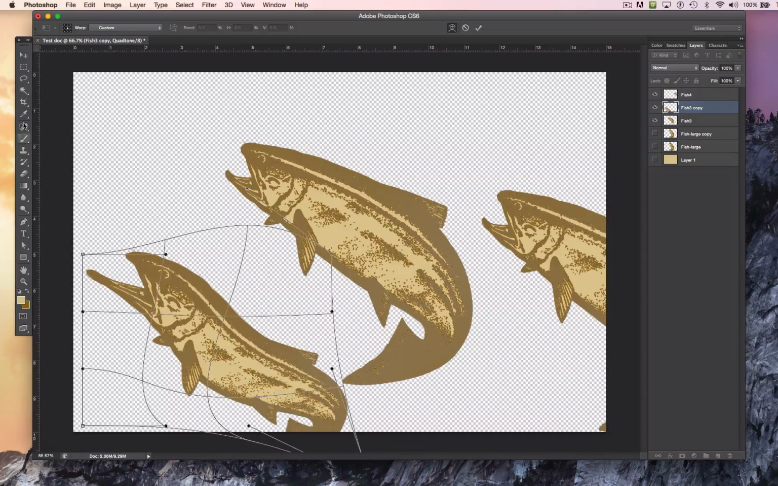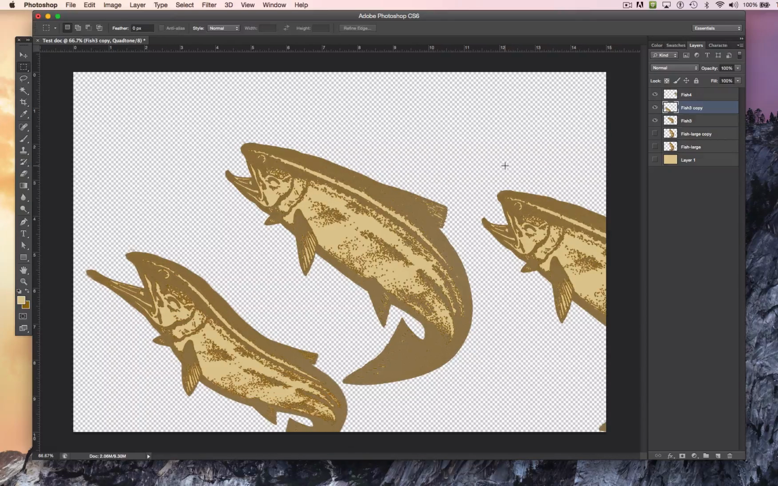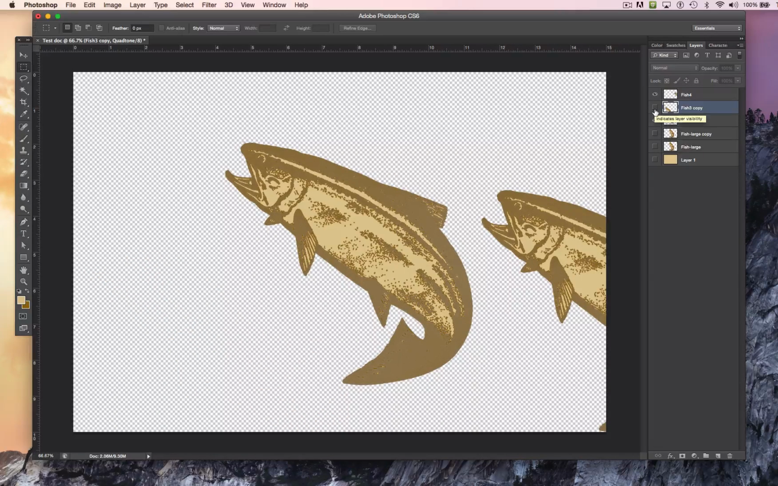Okay, and we can apply that. Okay, so those are some of the things you can do with objects. And I know you're probably tired of staring at this fish for all this time, so we'll bring up a new item. So here we are having a great old time with our fish.